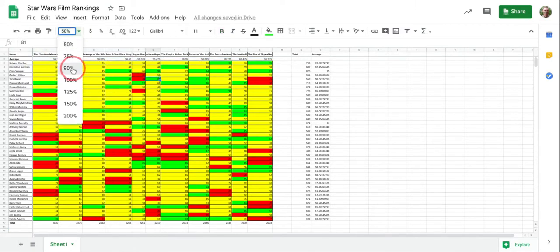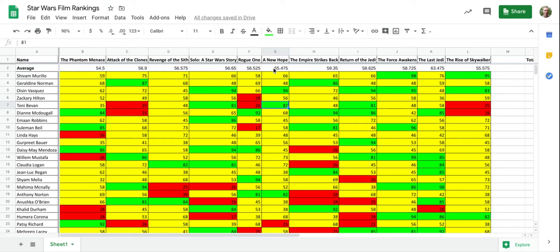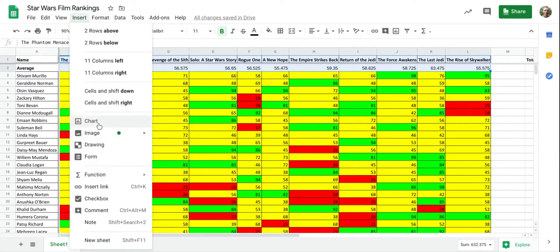Let me zoom in a little bit. Yeah, so just checking there. So we've got averages here underneath the film names. So what I'm going to do is I'm just going to click and drag and select the data. So I'm going to click those two. And simply I'm going to click Insert and a chart.